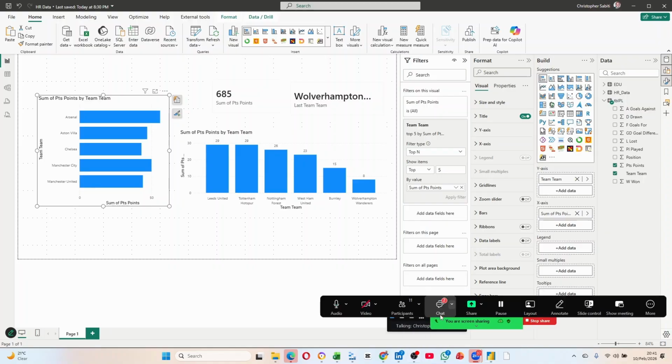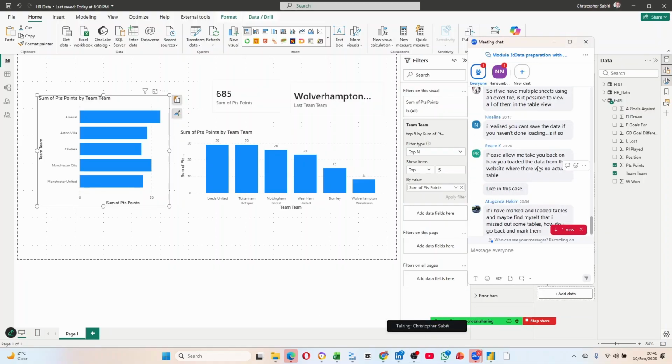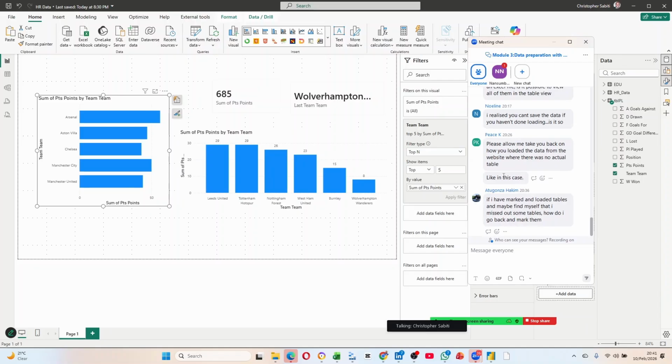Anyone with a question? Okay, the question someone is asking, I think I've answered. We have picked a table from the web with a table. If I've marked and loaded tables and maybe find myself that I missed out some tables, how do I go back and mark them? Wow, yes, that's a nice question.